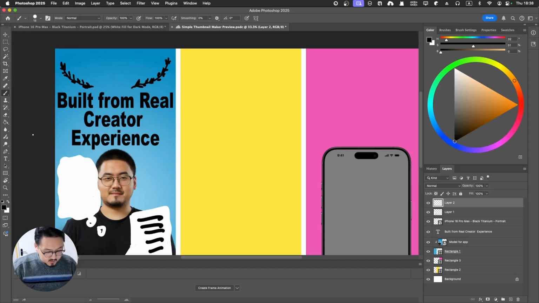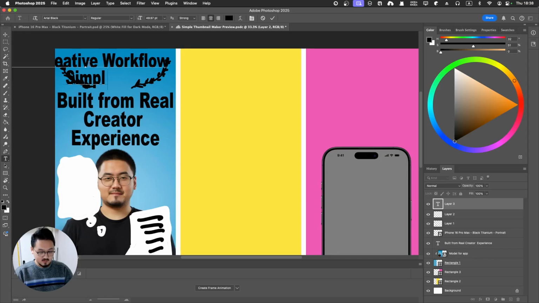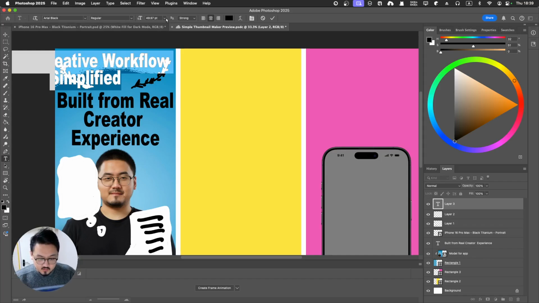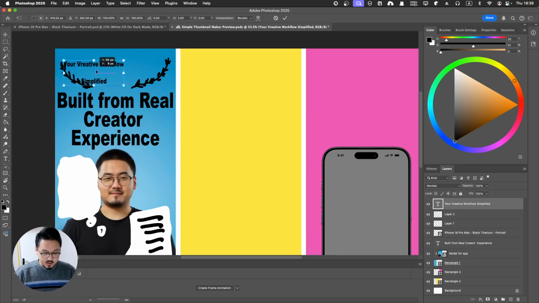Yeah, you can add some text saying this is your creative workflow, simplify. Yeah, something like that. Okay, so I think I'm going to make it way smaller. Okay, this is definitely too small. Yeah, something like that, maybe 18. And once you're satisfied with it, you can move it inside.